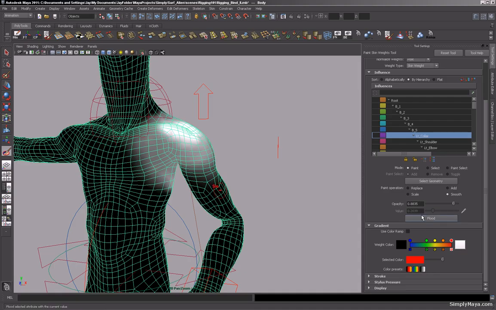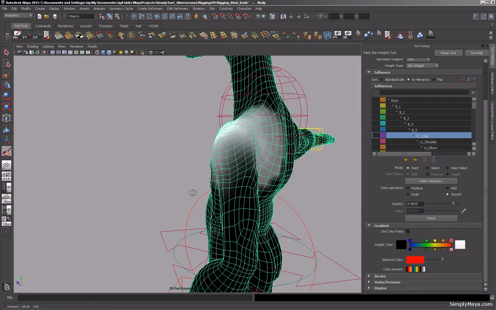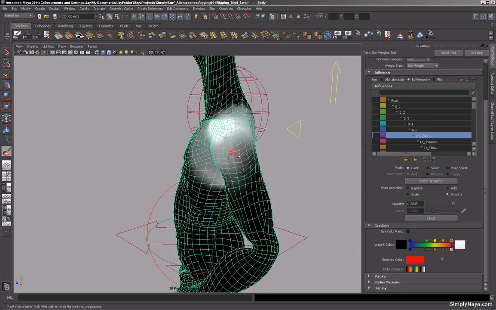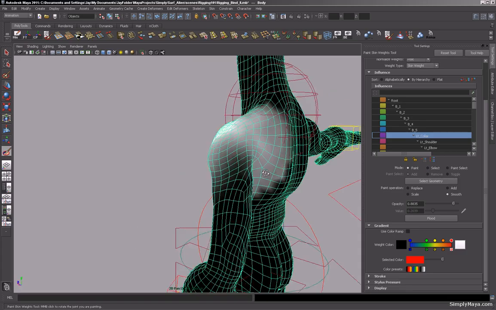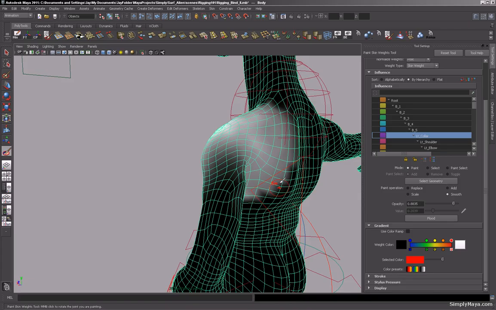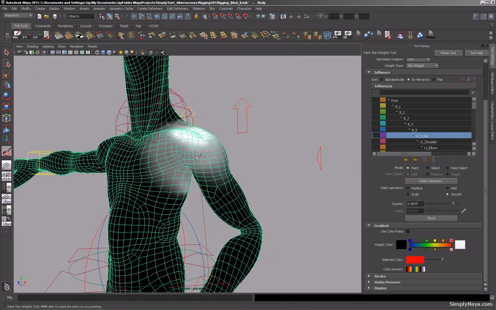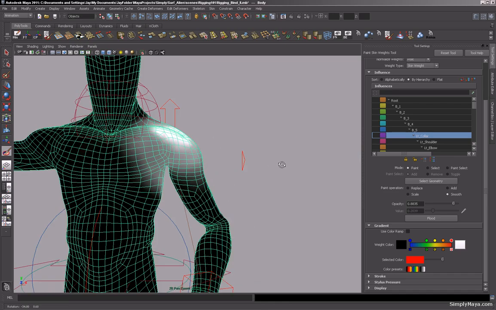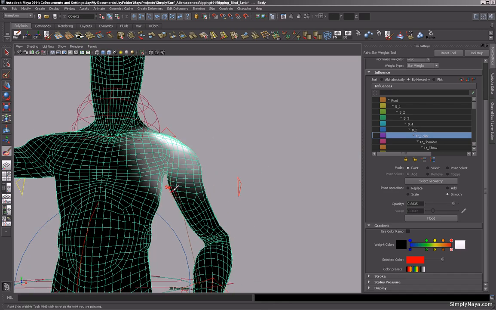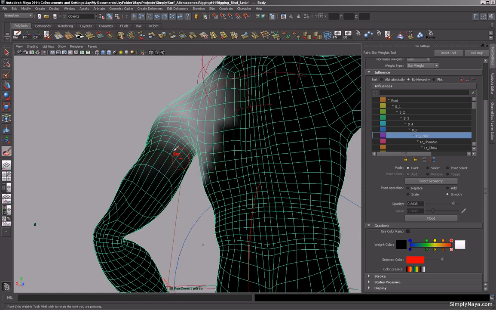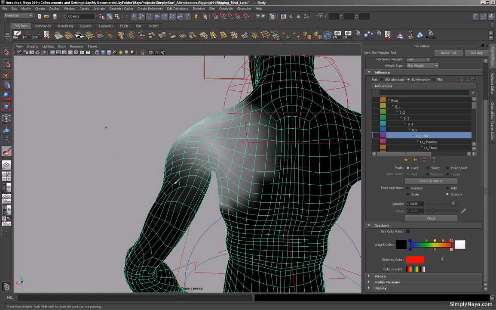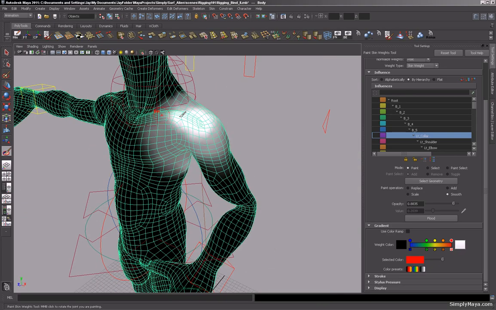Again, don't flood it. Don't use that flood because you'll end up in all sorts of trouble. I can't stress that enough. Just go around and patiently paint those areas that need that love and attention. And there we go, that's looking pretty good. I'm just going to smooth this back out here. There we go.